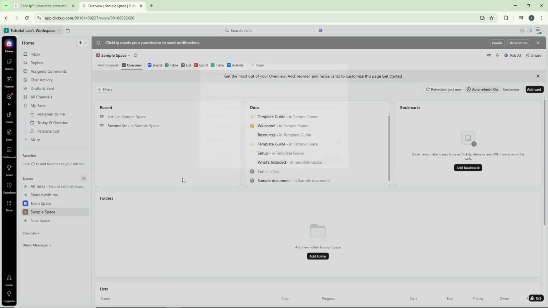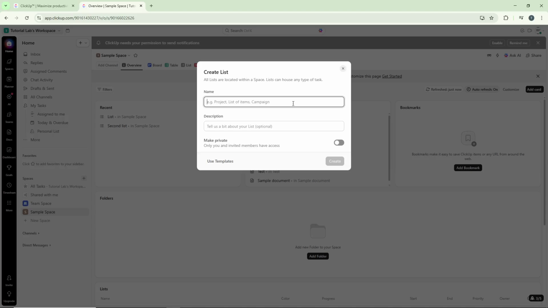Lists in ClickUp are how you organize groups of tasks, and by creating a new one here, you're setting up a dedicated area for your private work. Now you'll need to input a name for your list. Choose something that clearly identifies what these tasks are for, making it easy for you to find later.